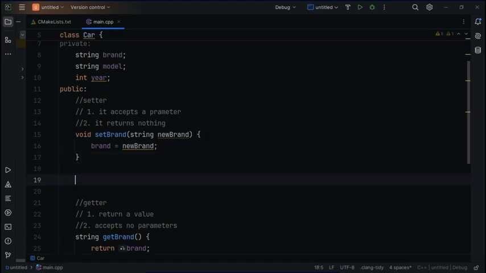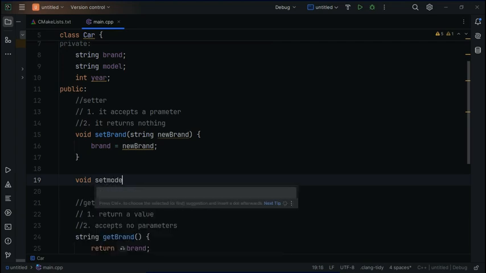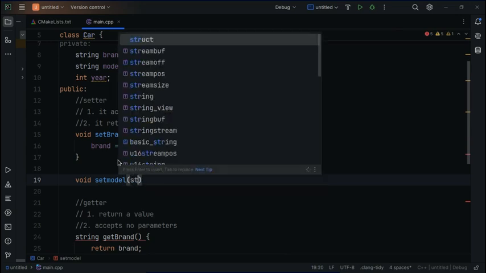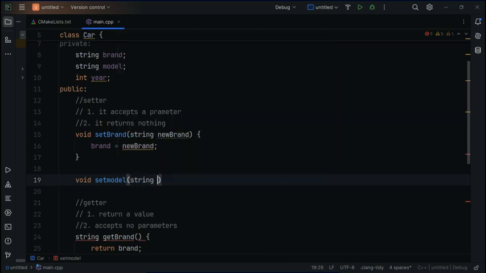So what we're going to do here is create a setter for the model. A setter returns nothing, meaning the keyword is going to be void, and then we say set model. This is going to accept a parameter, which is going to be the new model. The data type is going to be string, and the parameter is going to be new model. Not models. New model.